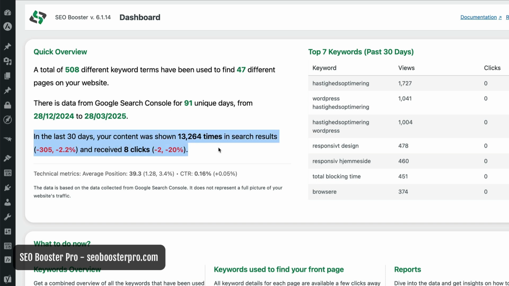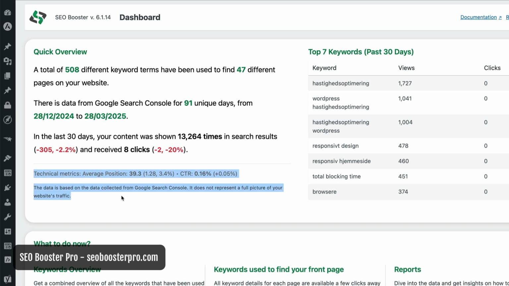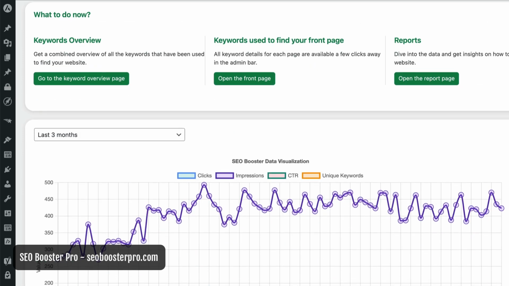And down here, you will see a quick overview with some technical metrics about the amount of traffic. Now keep in mind, this is all related to Google Search Console. It does not include traffic from other sources. Over here you can see the top 7 keywords for the past 30 days. And down here there is a lot more to dig into.